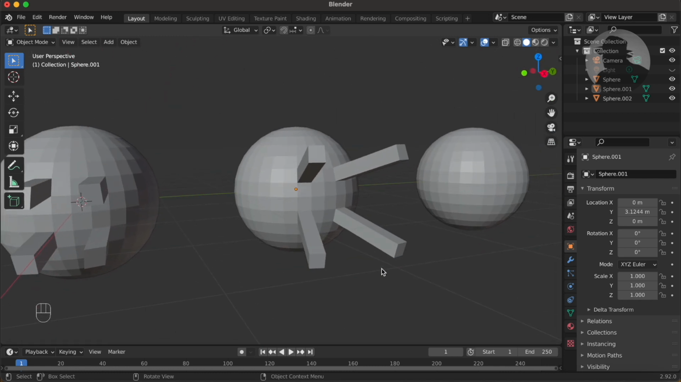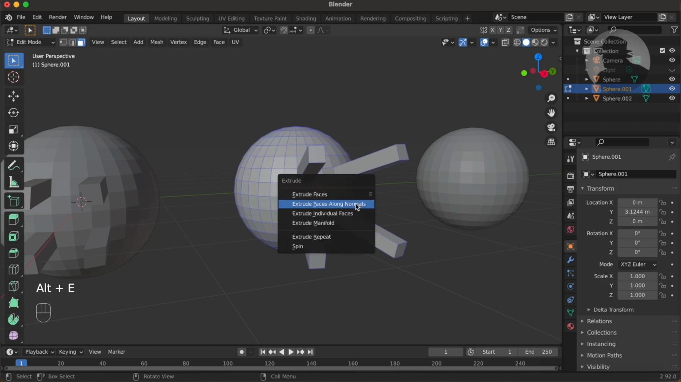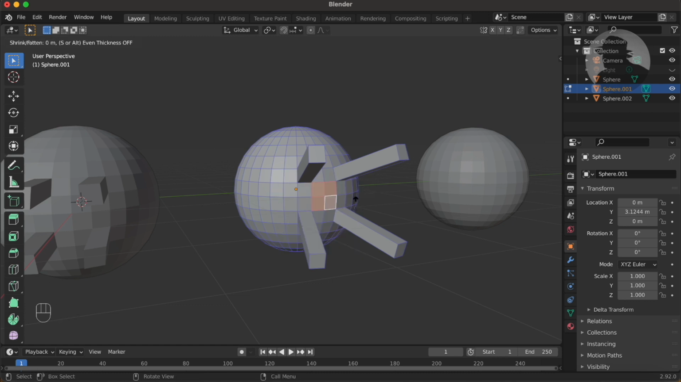Now the extrude faces along normals option has a fattening or shrinking effect when you extrude faces that are adjacent to each other. Like for example, let's tap to edit mode and select these faces which are adjacent to each other and then extrude them using the extrude faces along normals option. So Alt E, extrude faces along normals, and then move your mouse.